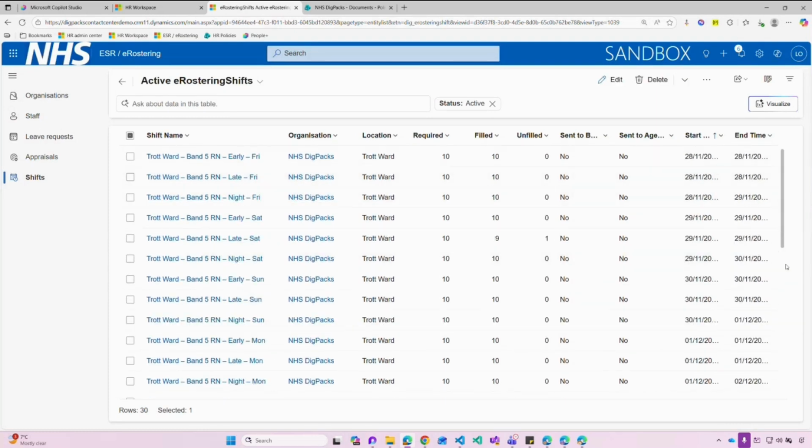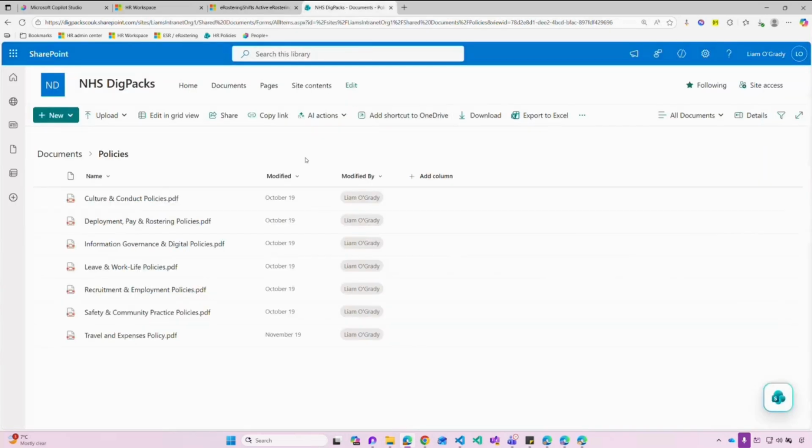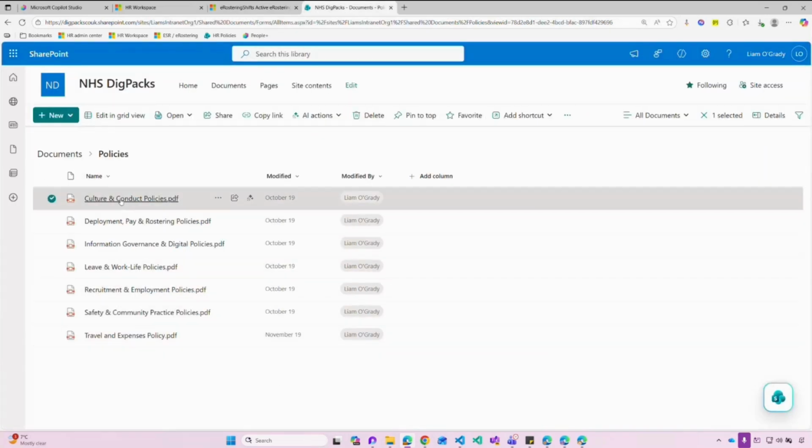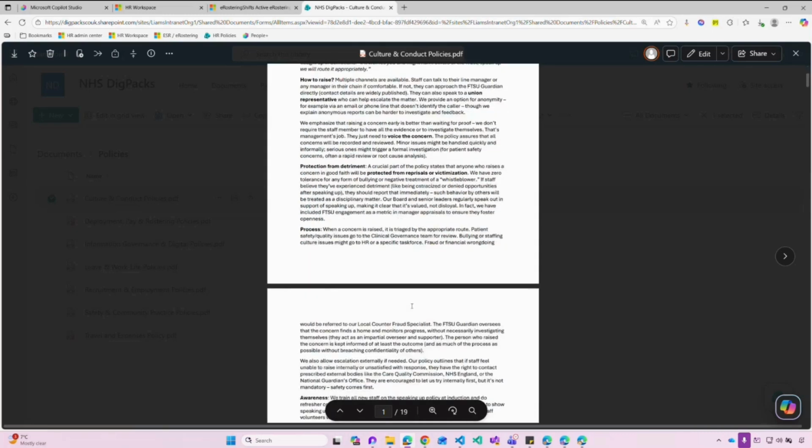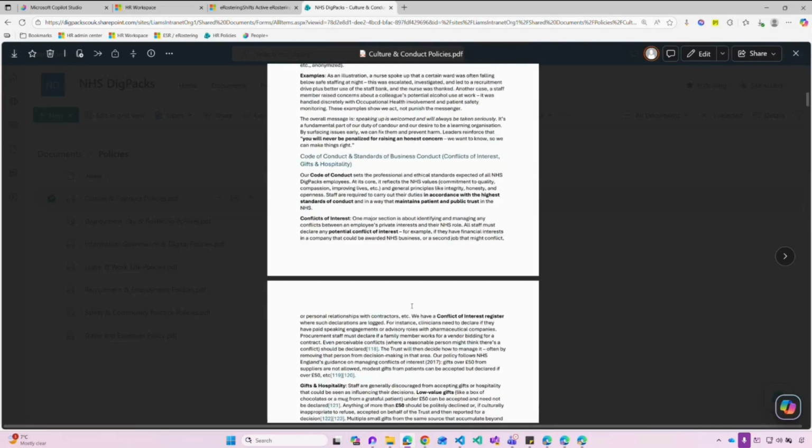As a knowledge source, we've also created a series of HR policies, which we've tried to base on commonly used HR policy information, which the agent will leverage as its knowledge source when answering queries via the various communication channels.